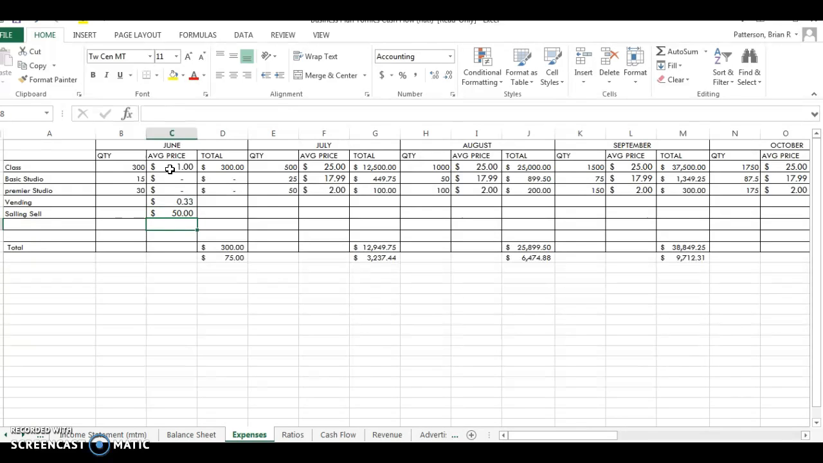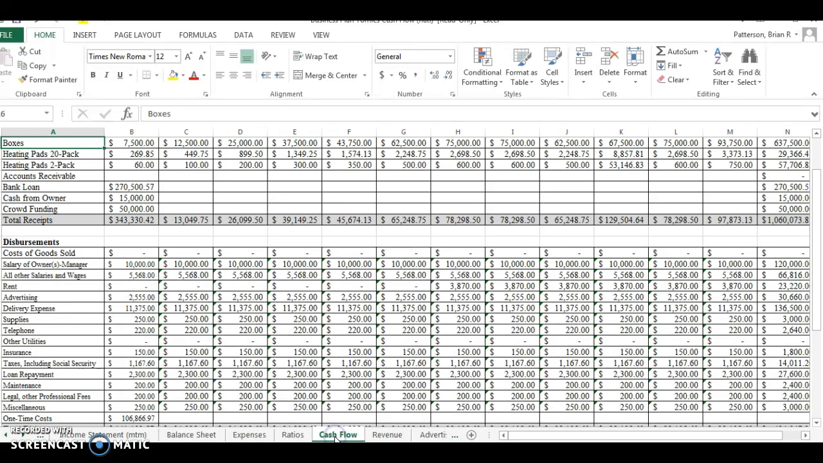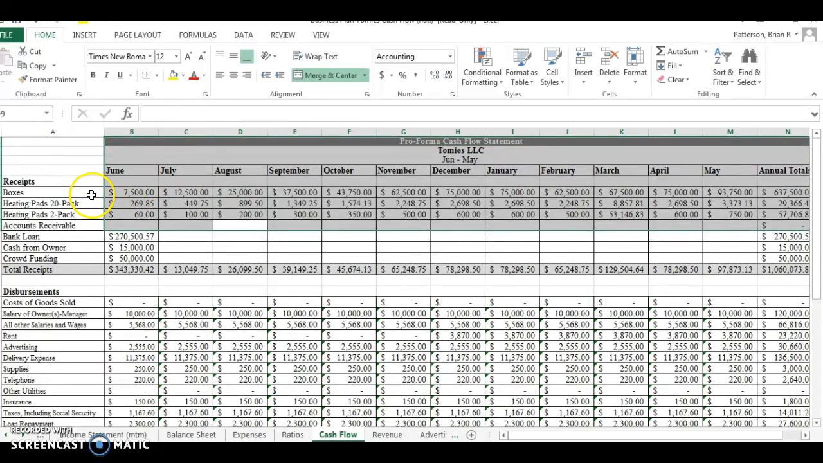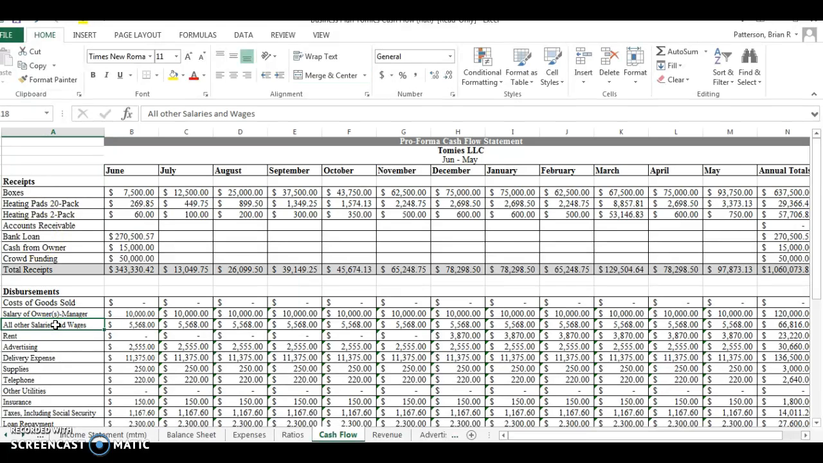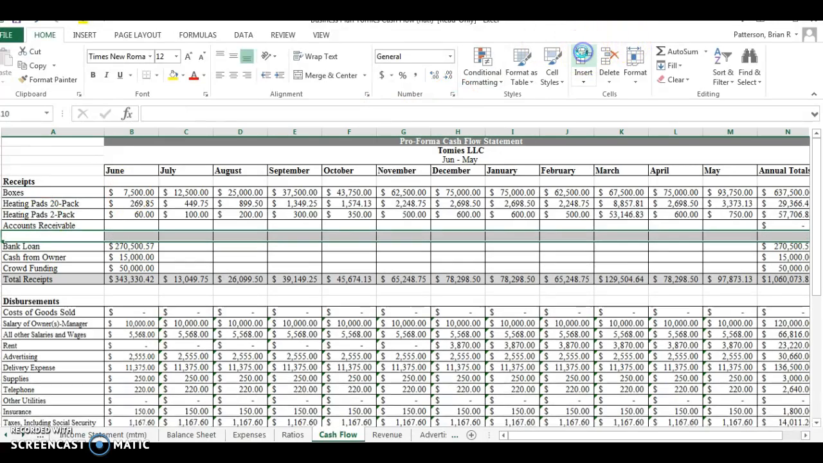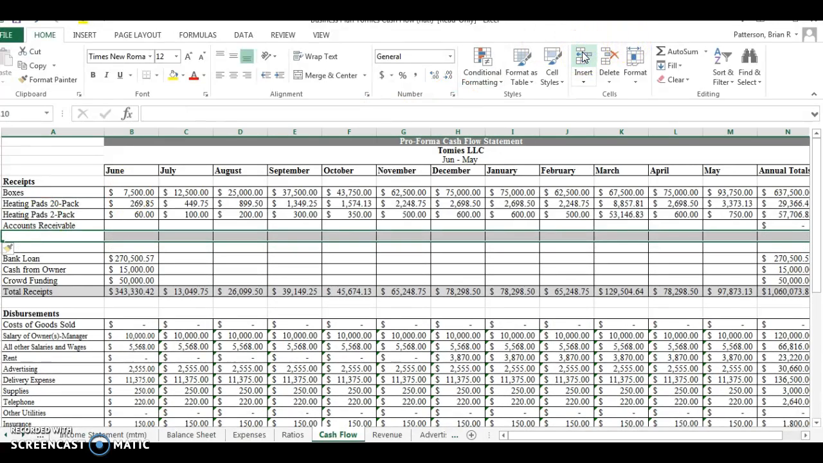Once you're done there, you can go to the cash flow statement, and now everything is very simple. On the cash flow statement, you're going to make sure the top part is all the money coming in, the bottom part is all the money going out. So first, we're looking at these 3 items here. I'm going to insert a couple of rows so it matches up with my revenue sheet.